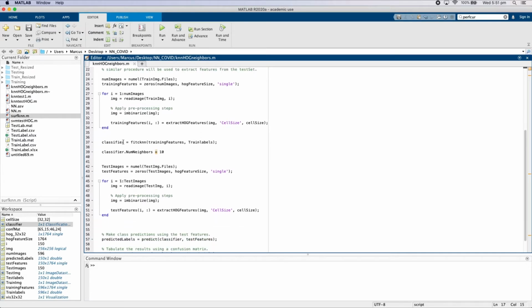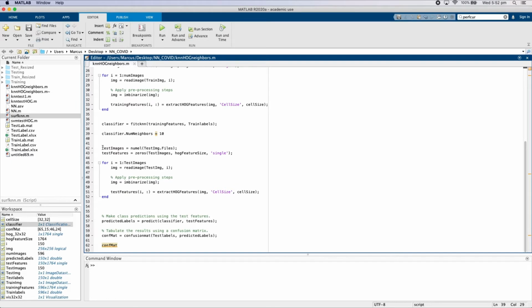Then we built the classifier using the fitcknn that MATLAB provides. This included our training features and training labels. Then we adjusted the number of neighbors, which is K, initially as 1, but we found 10 to be the best, the most accurate. Next, we imported the test images and extracted the features from them. After it looped through all the test images, we then made a prediction with the predict function in MATLAB and used the classifier results and the test features.